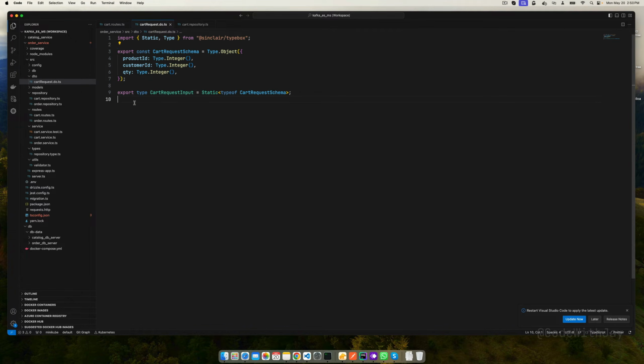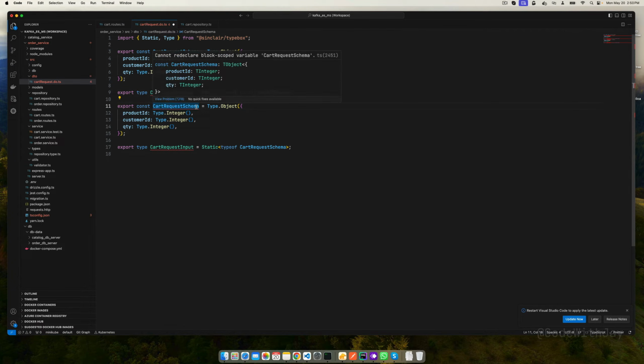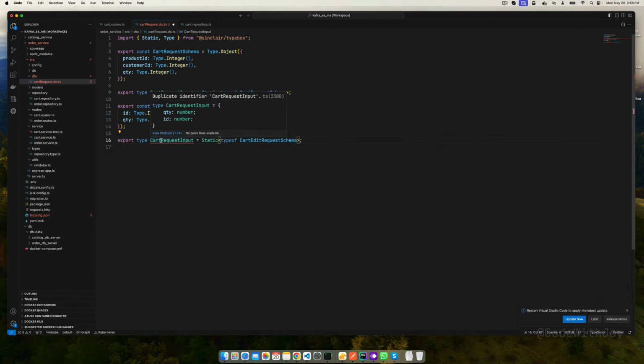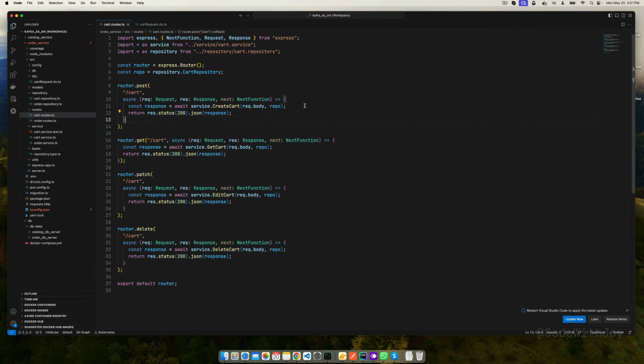So let's copy all these things, and let's add the edit schema as well, because we're going to handle both functionalities. So CartEditRequestSchema. In our case here, this product ID is not required. This is going to be ID, and CartEditRequest will be here, CartEditRequestSchema, and this is going to be Edit. Right, perfect. So our schema is ready, and now we can use that schema to validate our request.